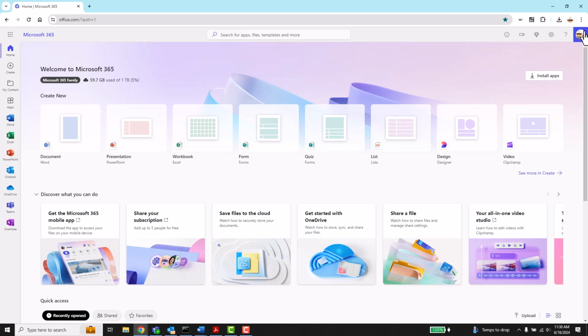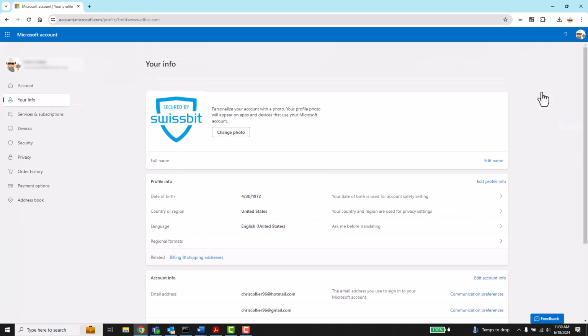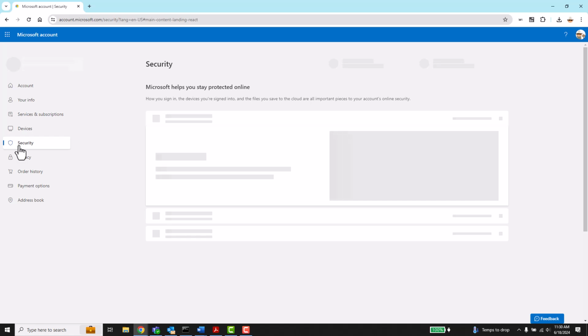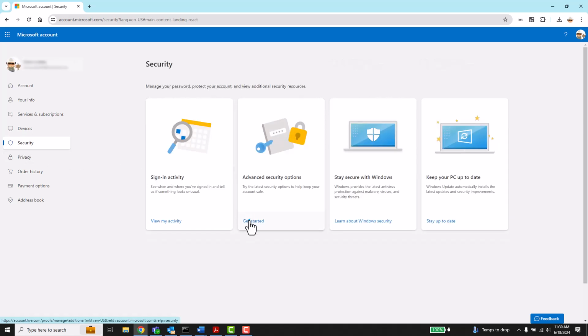To register your iShield Key Pro for Office 365, begin by clicking your personal icon in the top right-hand corner. From the menu presented, select Profile. Once your profile is loaded, select the Security option from the menu on the left. Now on the Advanced Security Options card, click the link for Get Started.